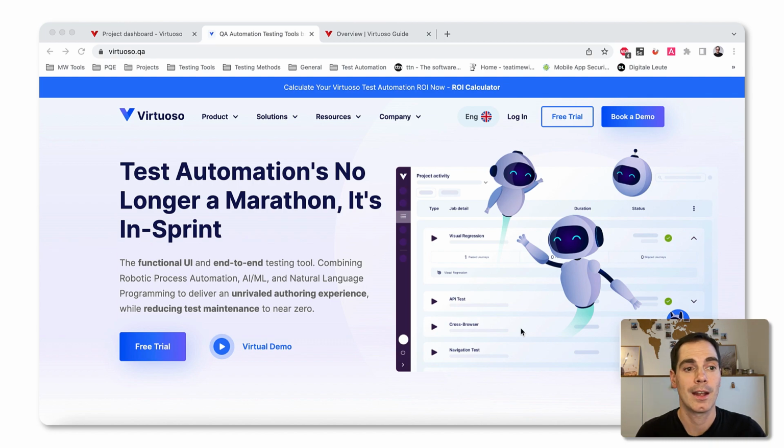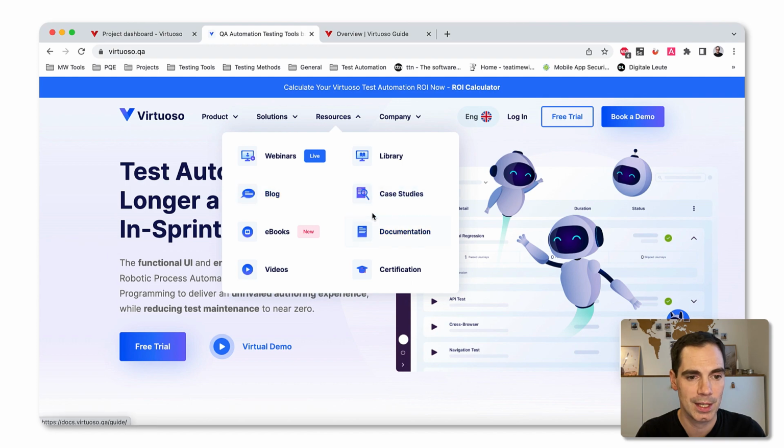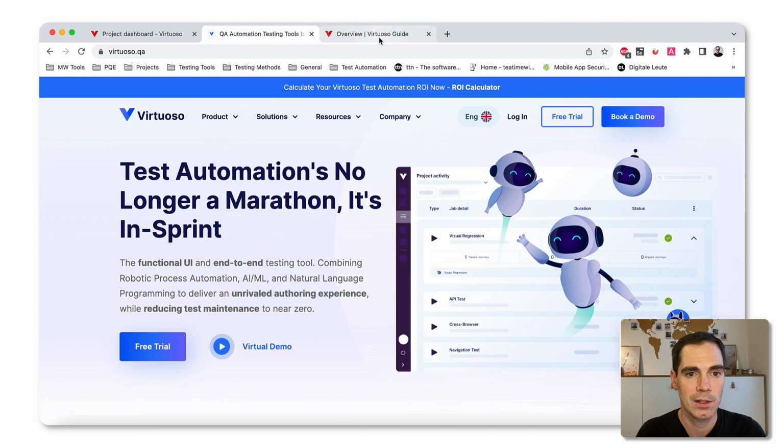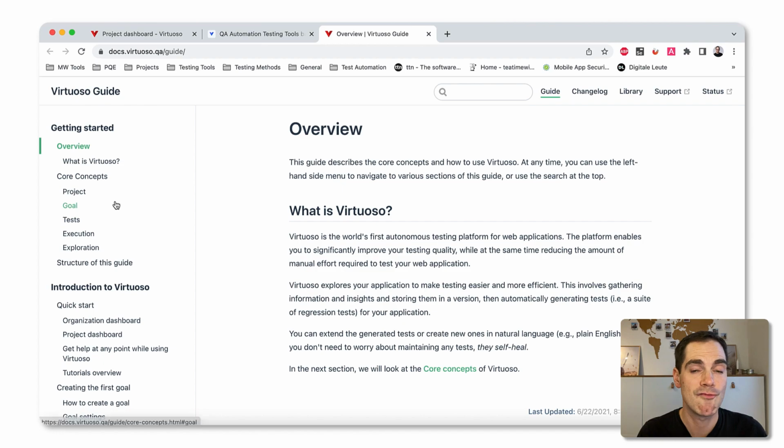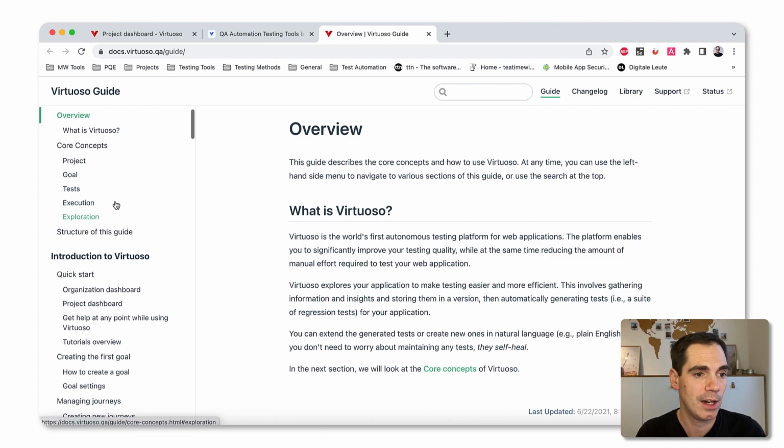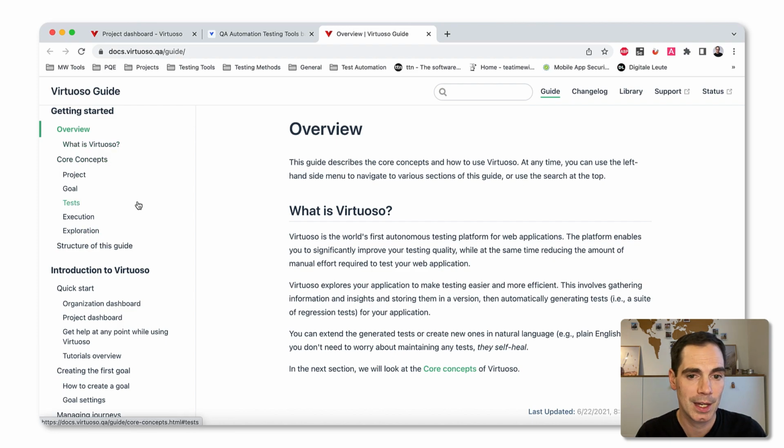Without further ado, I could directly jump into the dashboard, but I would really quickly go into the Virtuoso guide. You can find it under the resource tab. It says documentation, and you can go there, and it's really well descriptive documentation. So you have all the concepts. What is Virtuoso? What can you do with it? And what's different compared to other systems? So they have core concepts.